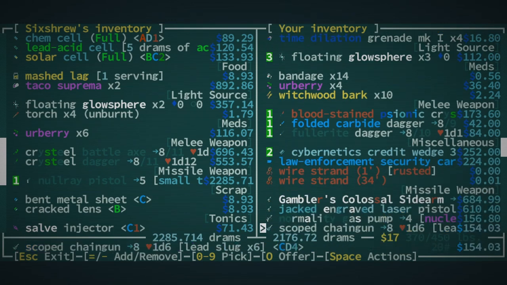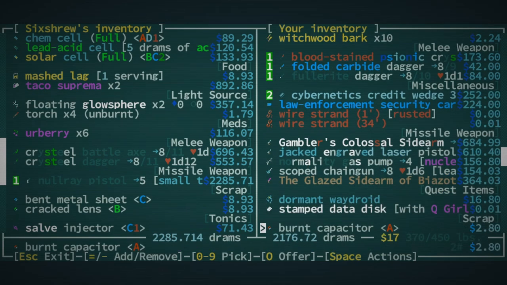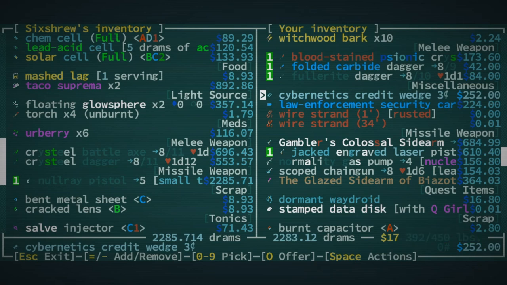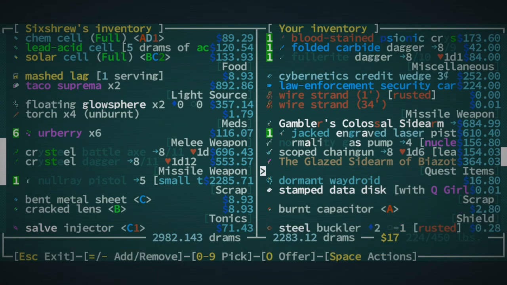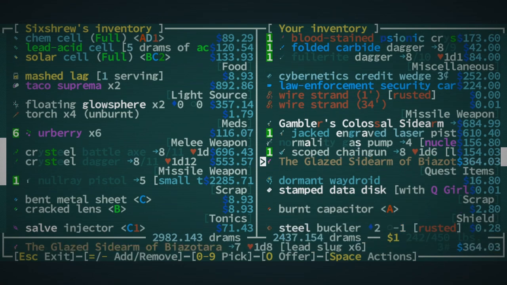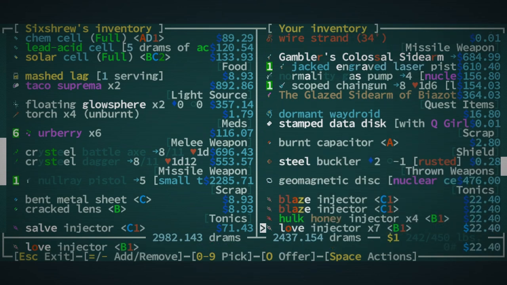I'm actually gonna throw some trade goods at this. Jack's engraved laser pistol. Look at that real quick and sell that. And I'll take back my cybernetic credit wedge. Perfect. Look at that. But not perfect, actually, because we want the herberries as well. I don't know when we picked up a scoped chain gun, but apparently that's quite valuable, so we'll go ahead and sell that.